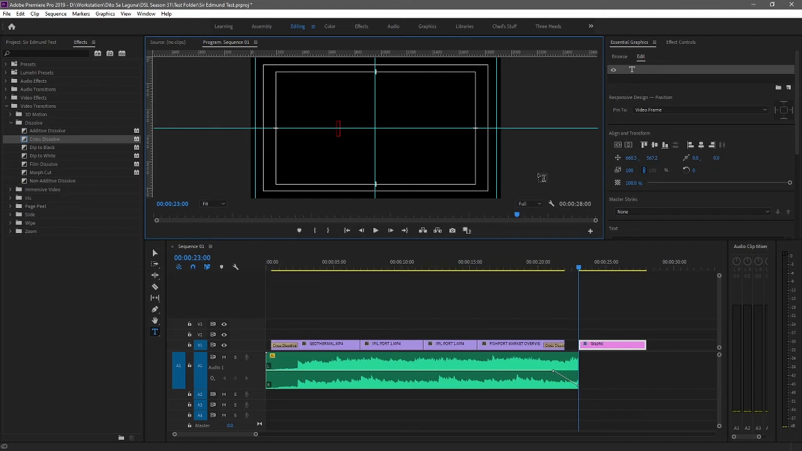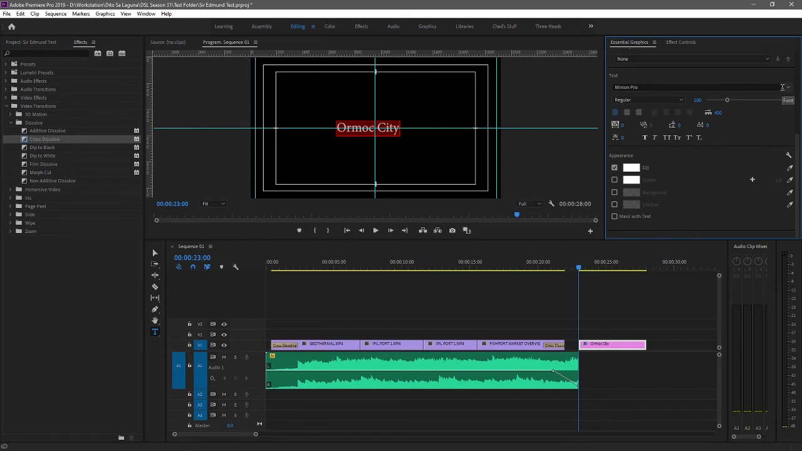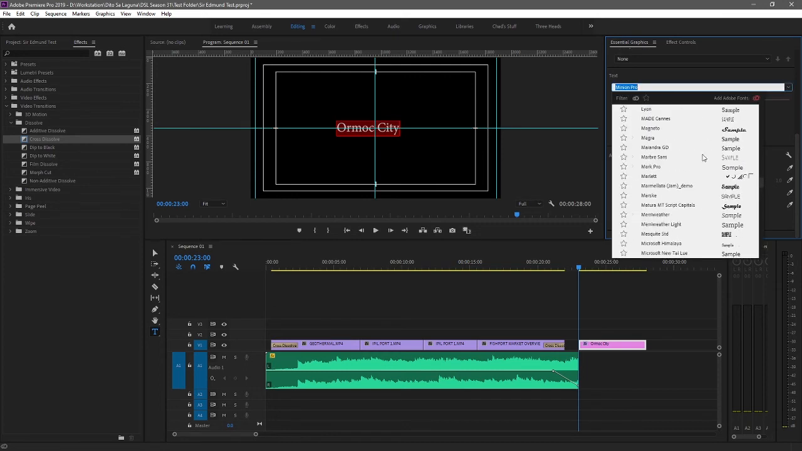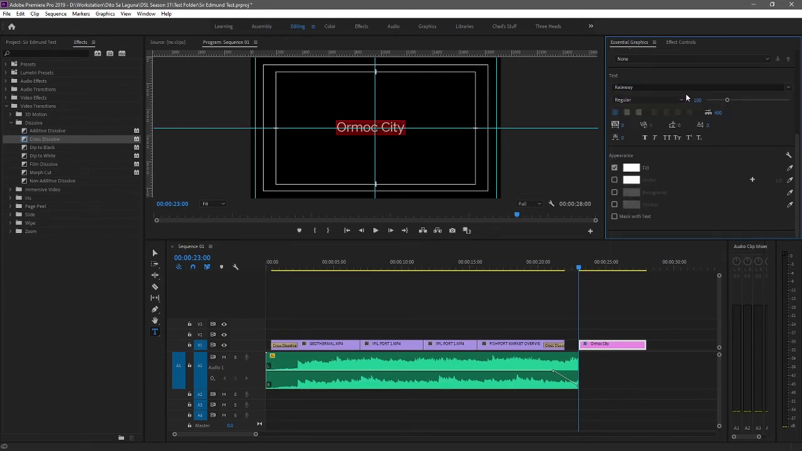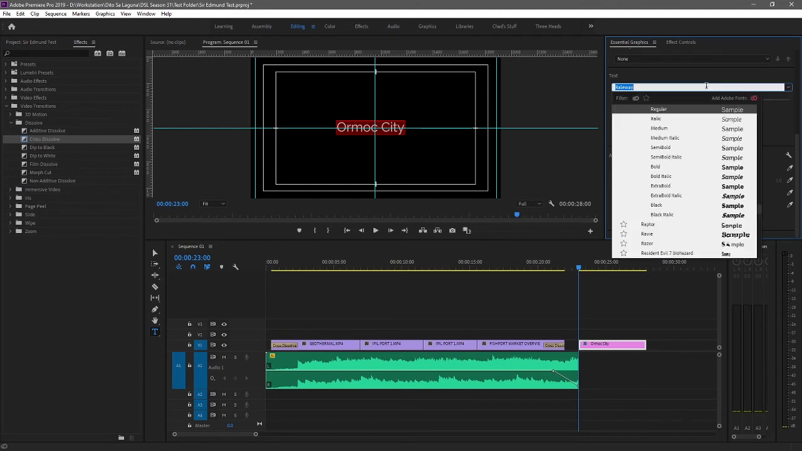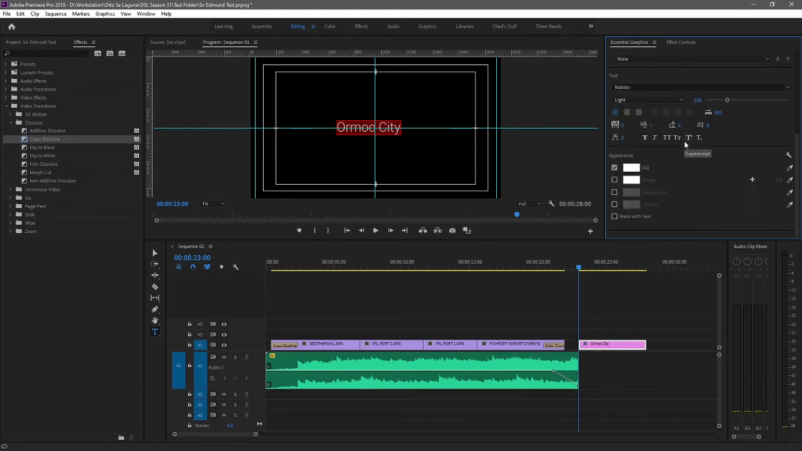So, for example, we can type Ormoc City. Yan. So, we want to change the font. It's in the Essential Graphics window in the upper right side of your workspace. So, let's look for a font. Maybe let's try Railway. There we go. No, not quite. No, I prefer Railway.